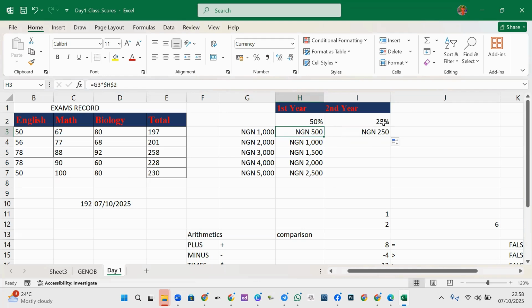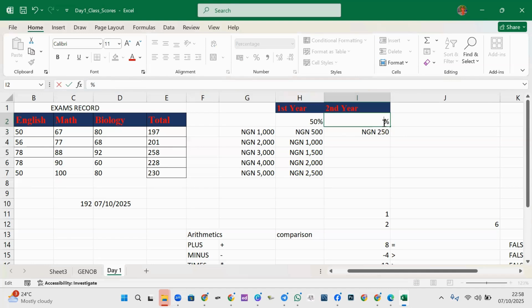So let me change it from 25% to maybe 30%, and you see the obvious truth that it did not give us the right thing. Okay, let me use 40%. Of course, 40% of 1,000 should be what? 400, right? 40% of 1,000 should be 400, but this is giving us 250. Meaning this is 50% of what? 500. That's what it just referenced now. If I click here, you see it now.